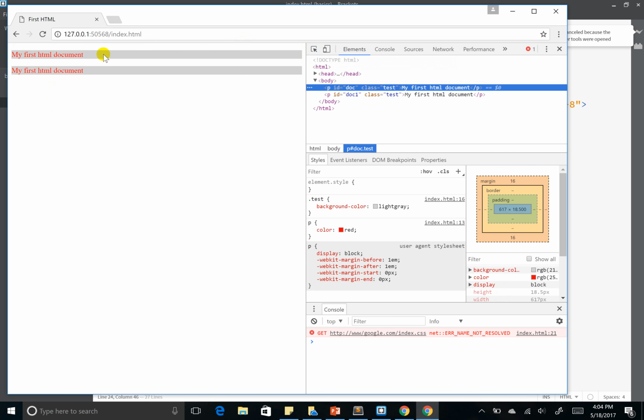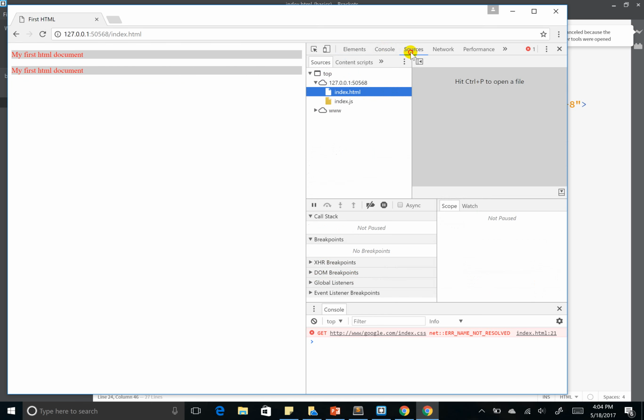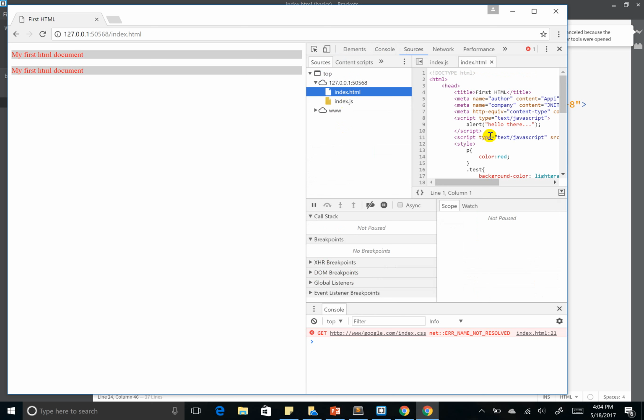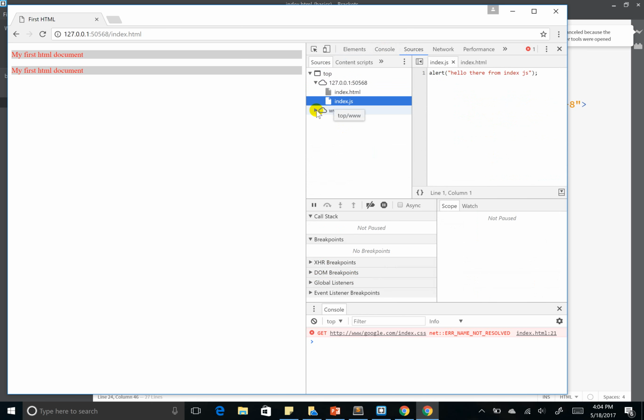Okay, it will help you to debug your JavaScript code, and you can also view the sources that are used for your HTML document. You see index.html, index.js. You can see the content as well here. This is your HTML document. This is your JavaScript file. Okay, understood?